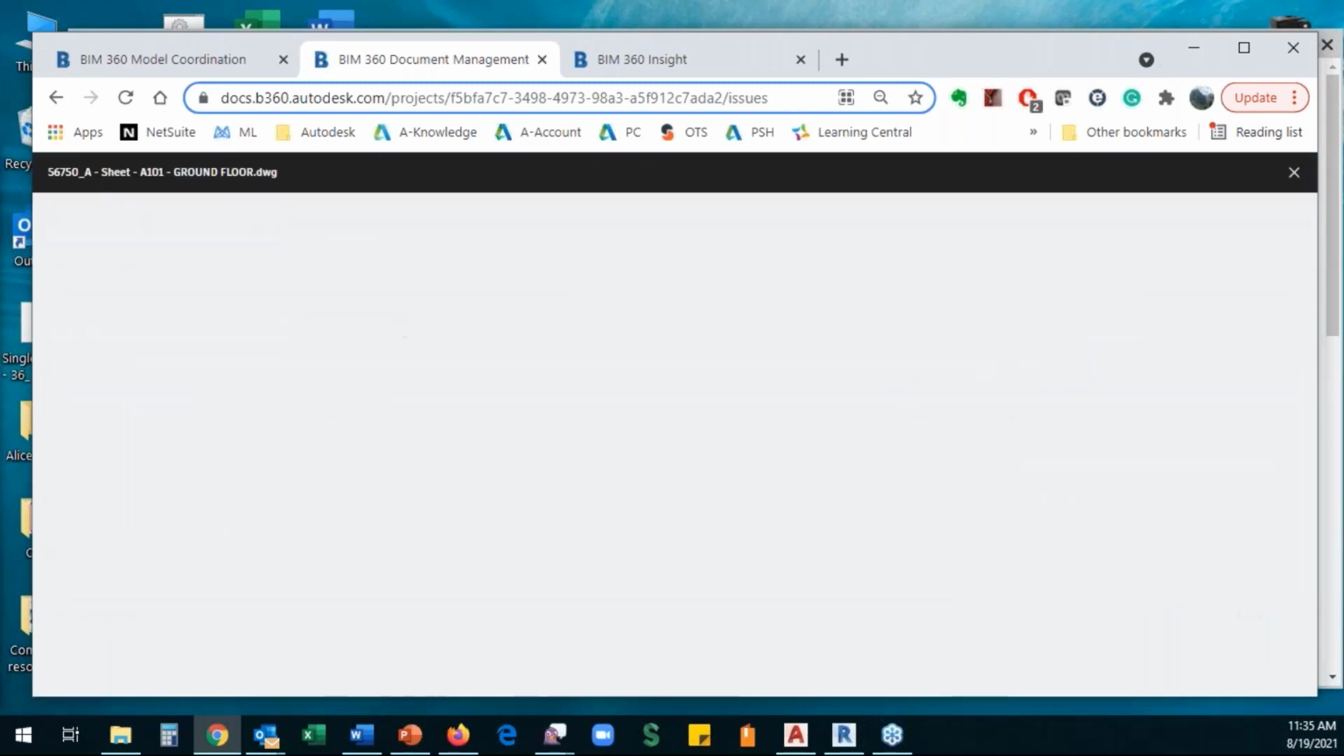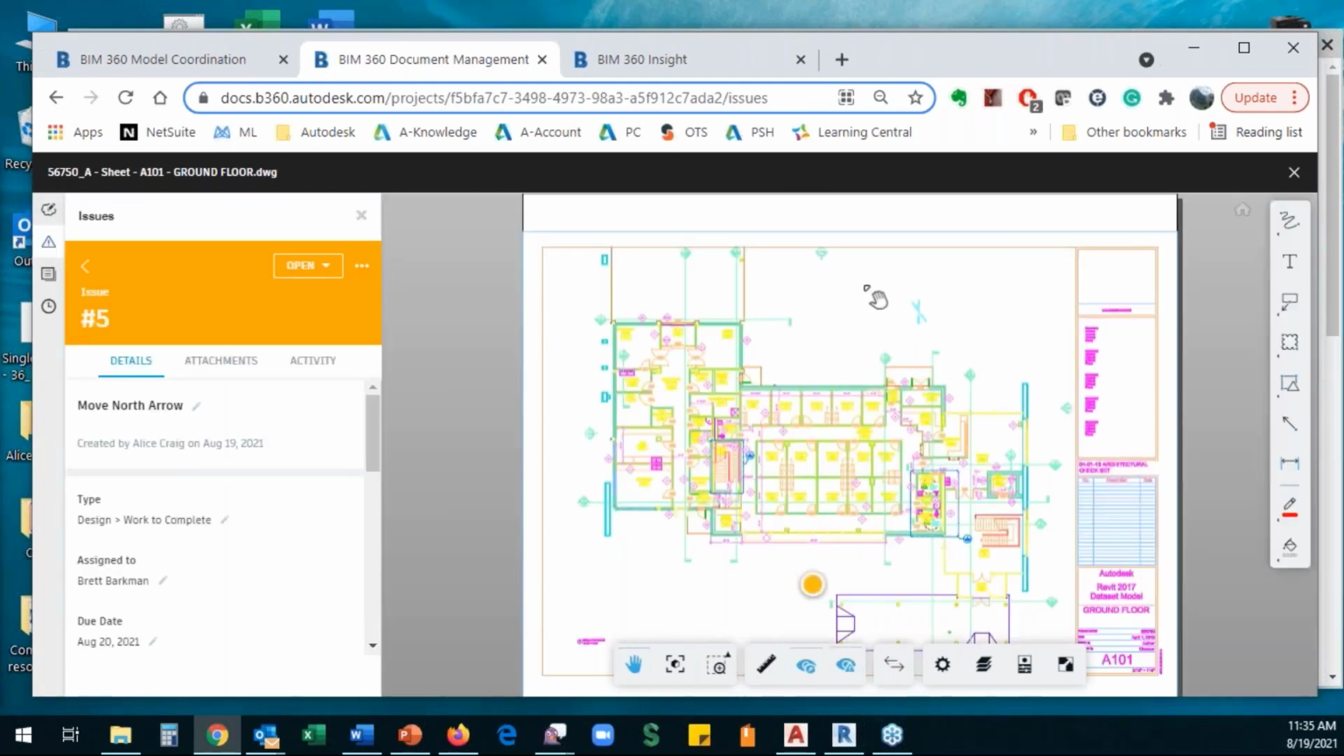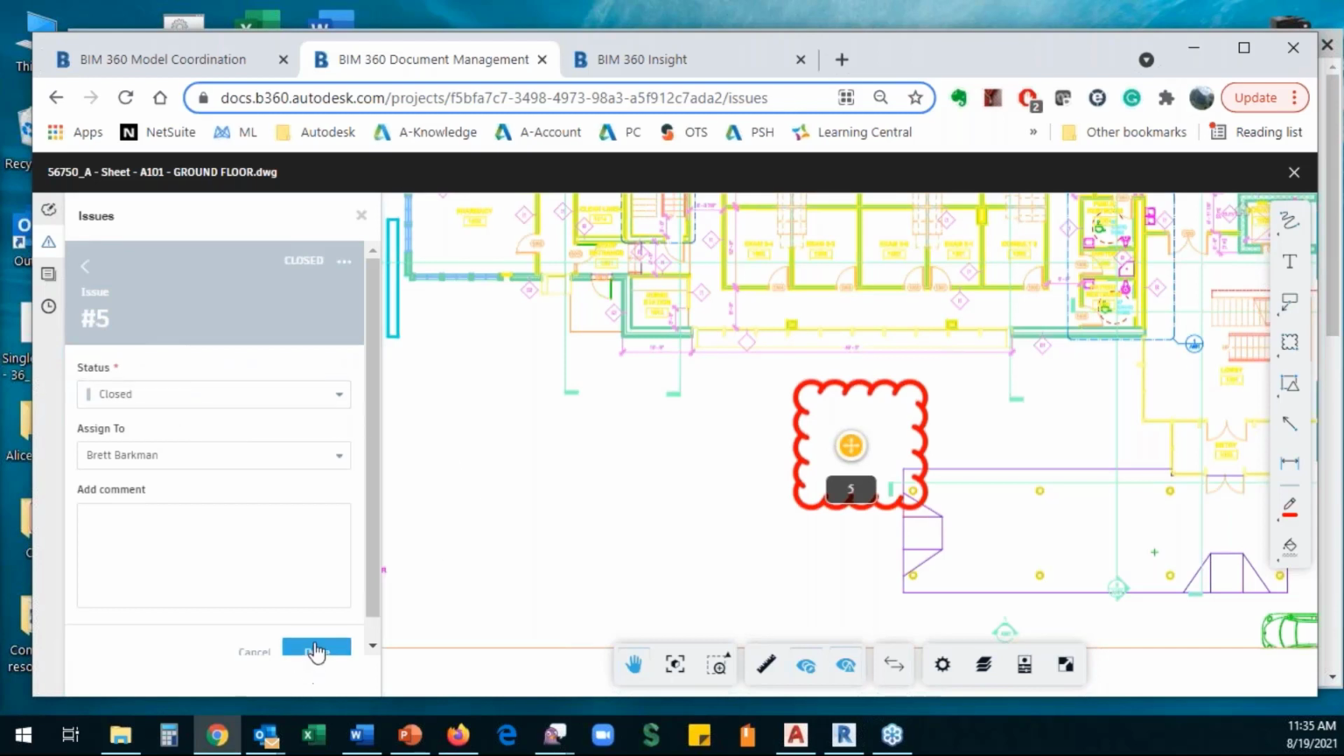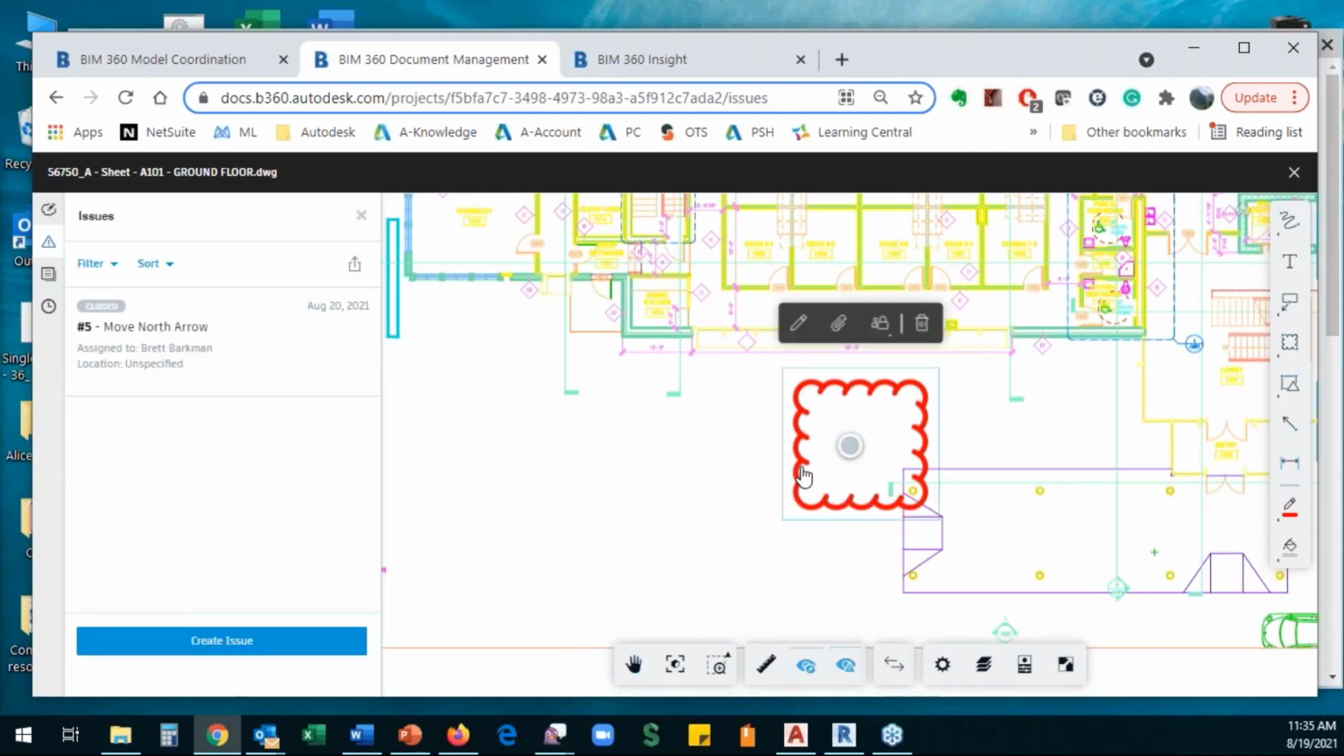Now, if I want to take a look at the file itself, I can pick on the drawing name. And so here's my issue, and here's my cloud. Because that issue has now been resolved, I can go to open, and I can go ahead and say that it's closed. If Brett had answered me and said, I'll get to it this afternoon, he could have put answered. In this case, I'll go ahead and close it. And because I didn't publish this markup, I can just simply go in and delete it. If I had published the markup, then I would need to archive it. So it's a little bit different. In this case, it would just delete it.